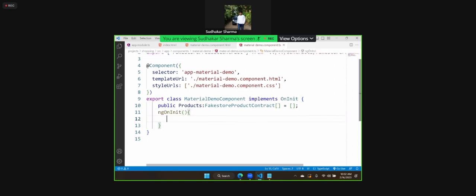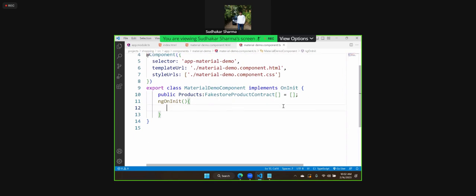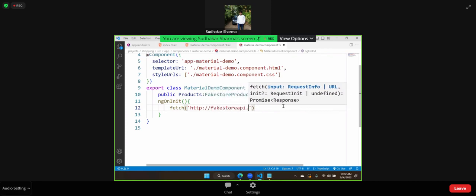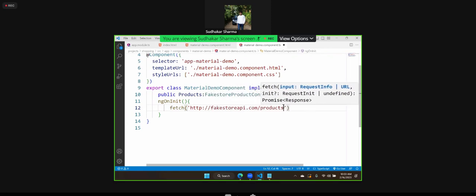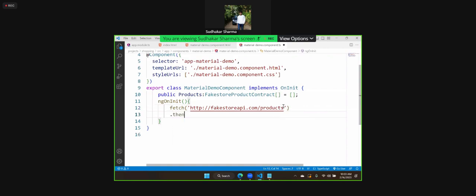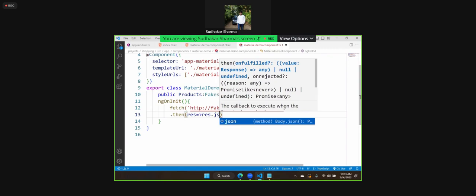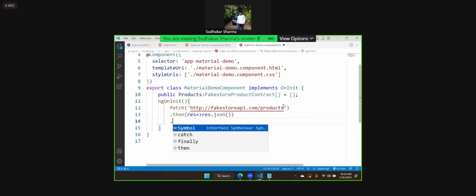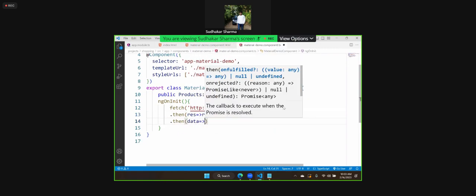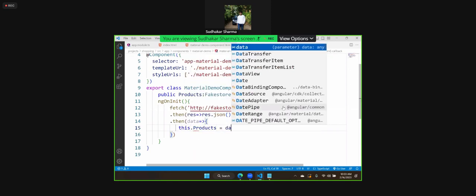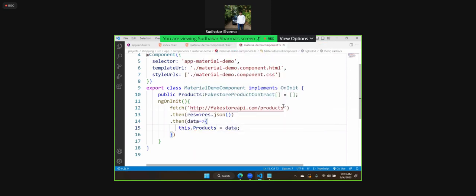Right, so now what we need to do here is we need to fetch from the HTTP fakestoreapi.com/products. All the data will come. Then response.json. Okay, then we will collect the data and apply it to this.products, whatever data is there. So data is ready.